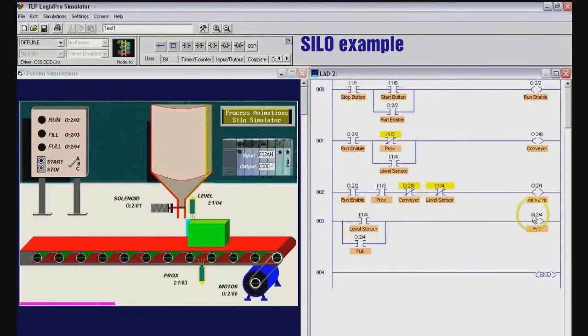So now we're going to use this full light to keep the conveyor running. And we're going to use this full light to make sure that the valve doesn't come on instead of the level sensor. So now the only place the level sensor is in the program is right here. This full light is our new improved level sensor with a memory, and we're using that throughout the program as the new level sensor. So let's download this guy and run and see what we have.